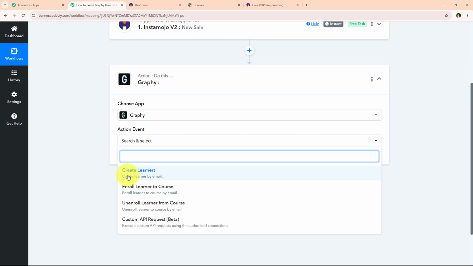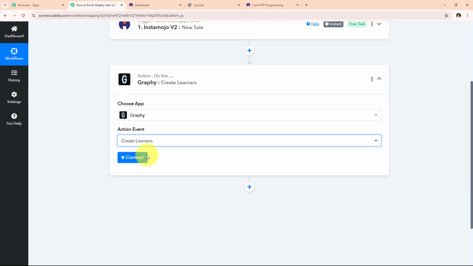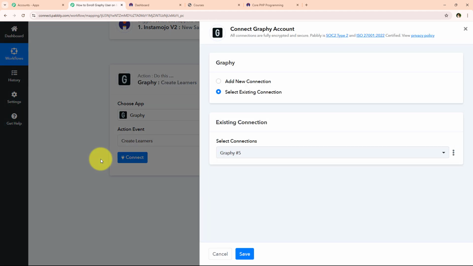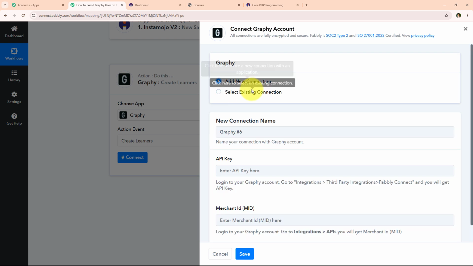But now for the action event, we first have to create a learner in order to enroll that learner into a particular course. All right, so first we have to go towards the create learner option, and then we have to click on this connect. And now it is asking me to add a new connection or select an existing connection. So if you have already connected your Graphy account with your Pabbly Connect's workflow, you can click on select existing connection and then save.